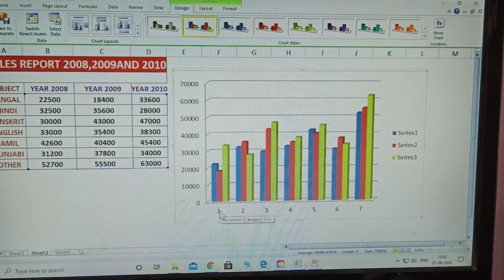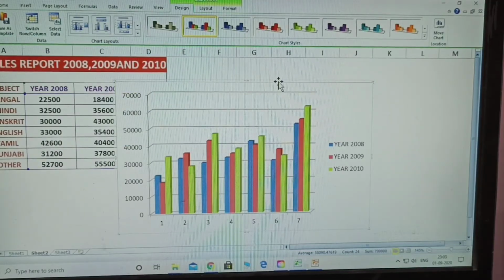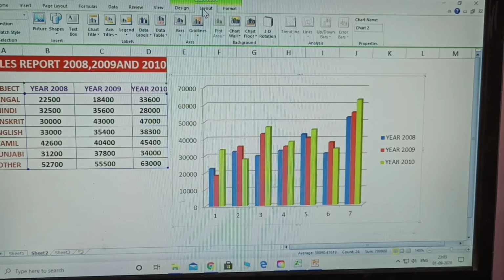Okay, now how to give the x-axis and how to modify the titles, step by step. The first step: here the years are not given, that's why I am selecting correctly. See here, I am selecting year wise. After that, insert the column and 3D. Okay, now we understand year wise. Now you give the title. You go to the layout.